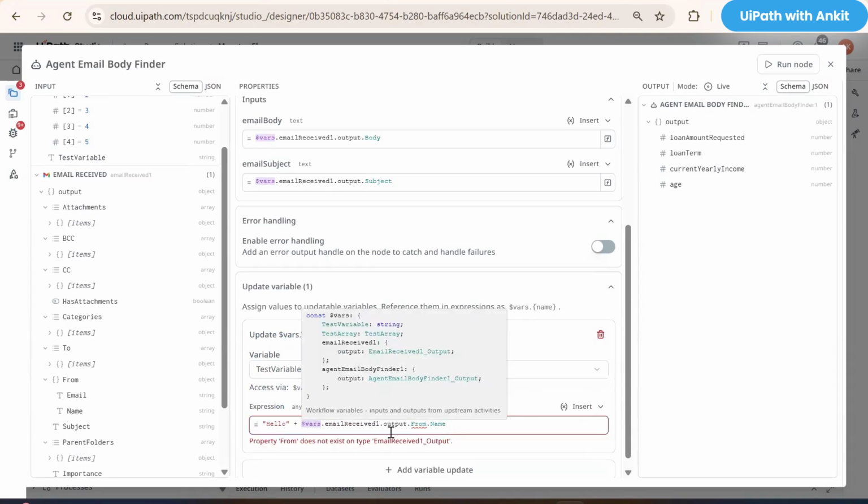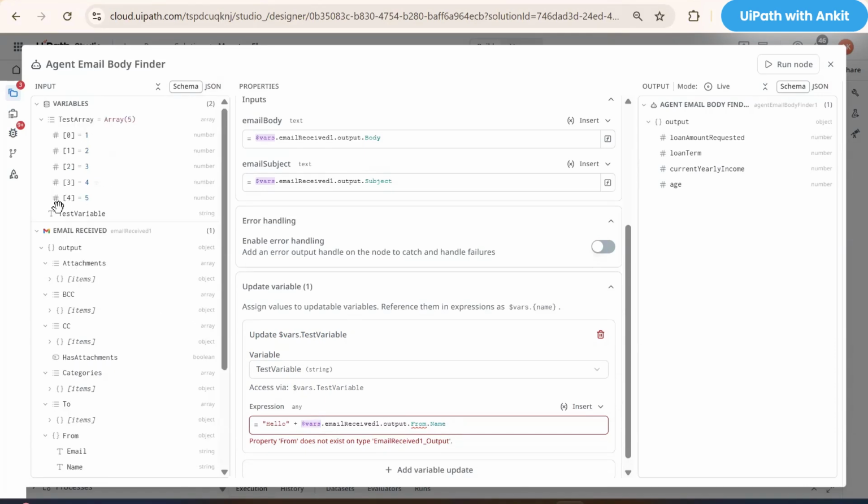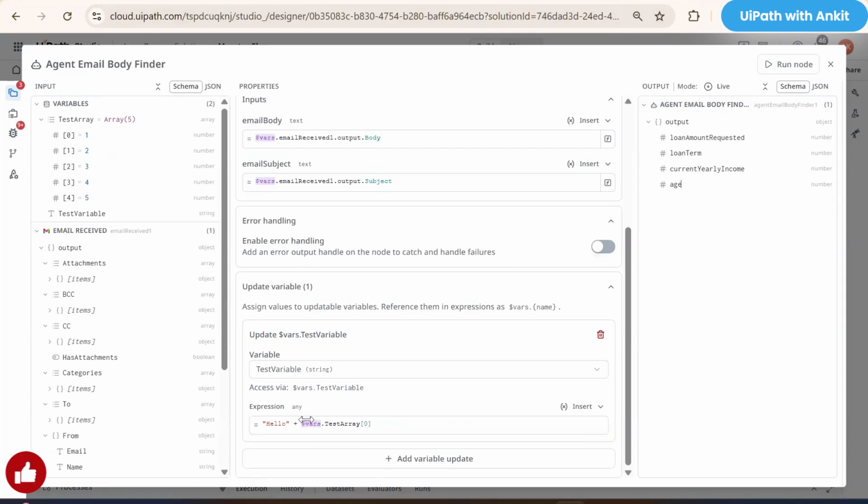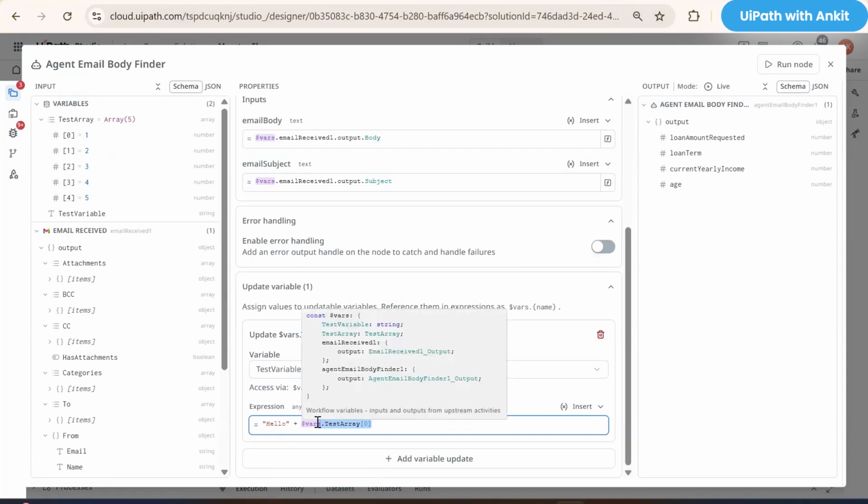As of now, it's showing me an error. Okay, so instead of this email, just as an example, let's say I just want to update this array value. Then I will copy it and paste it here, right? So in this hello world, this value will be appended at runtime.